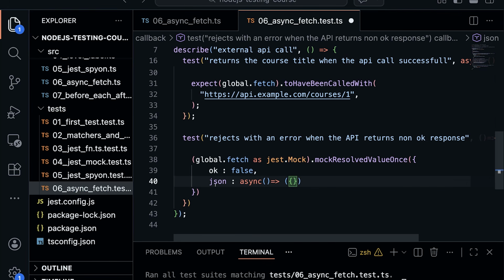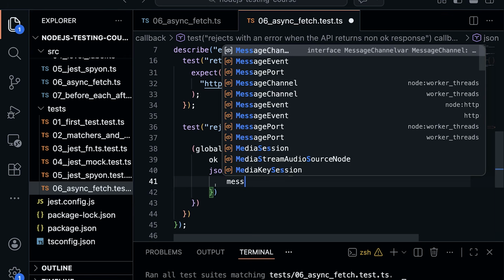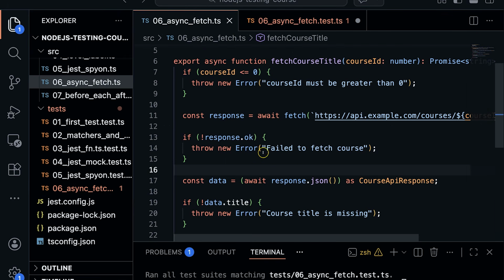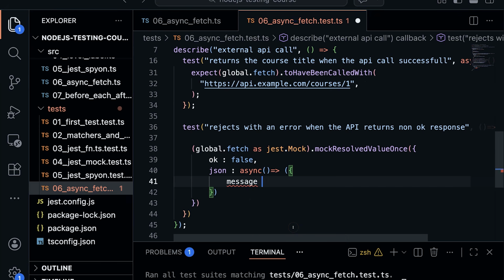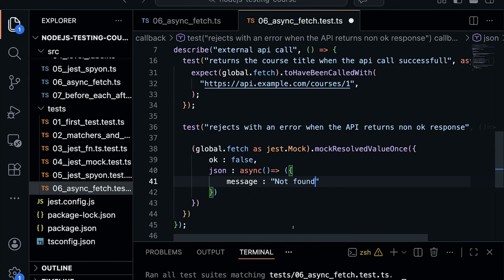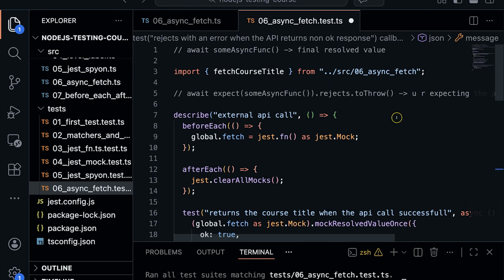Because let's consider your API failed with a 404 or 500 error. So you're going to return a message, right? You can see that this is what you're doing: if ok is false, based on that we're going to return a message. So the message will be something like not found. That's it. Now here what we need to check, as I already mentioned, we usually check it using this format.